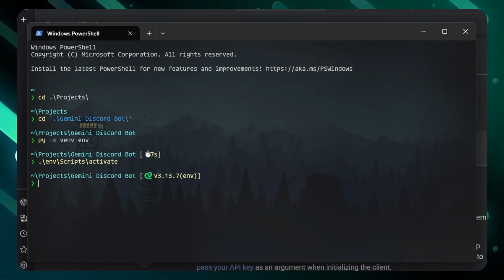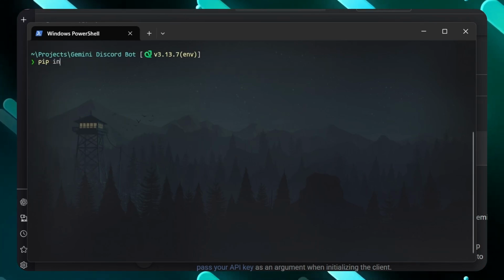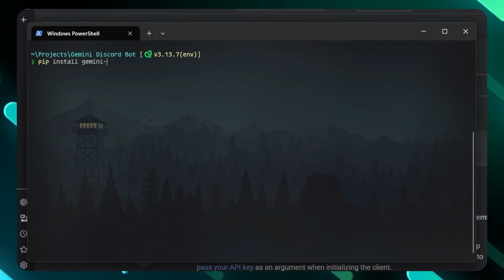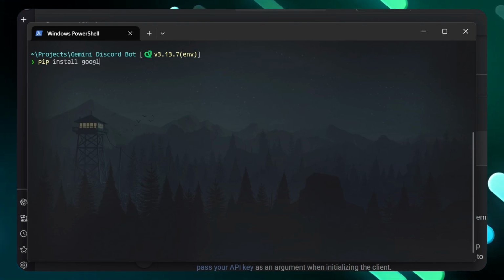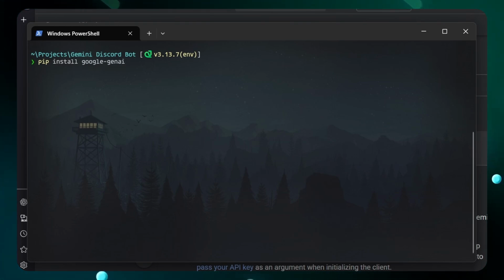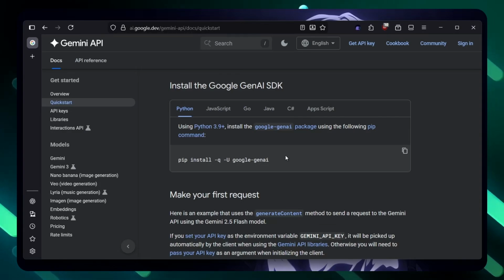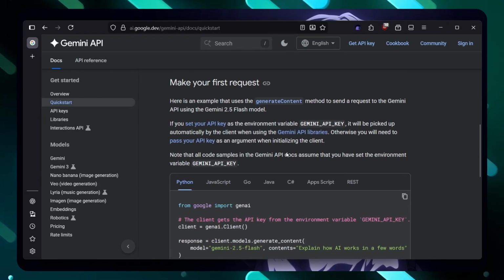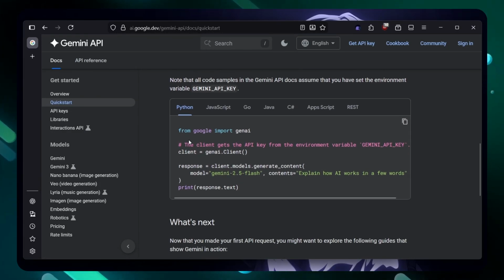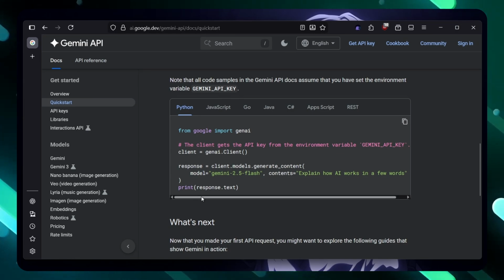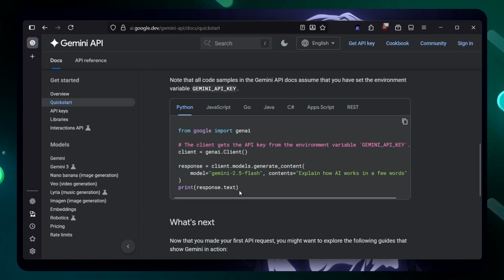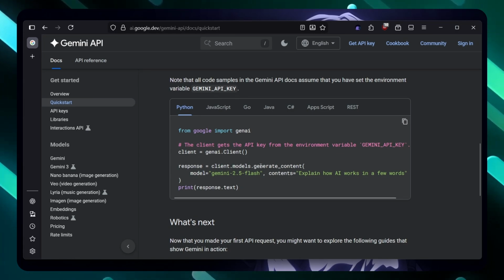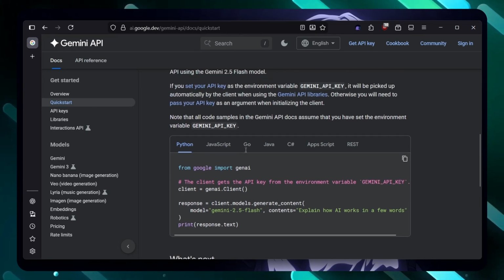So we're gonna do so. We'll activate the environment and we'll write pip install Gemini. Oops, my bad. Google Gen AI. By the time it gets installed, we'll scroll down and we'll find the code which is required for you to run the Gemini through Python. So we will be using this code and we'll merge it with the Discord bot.